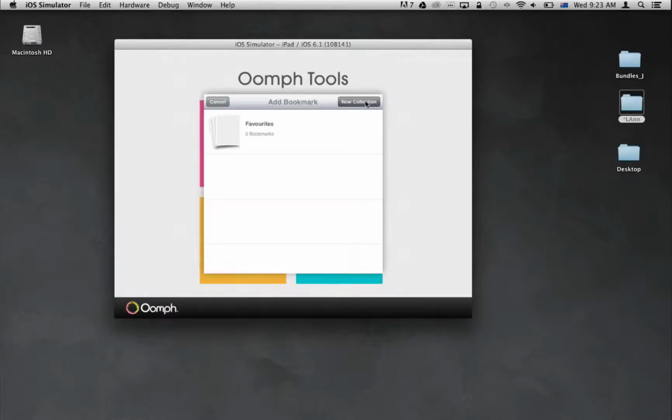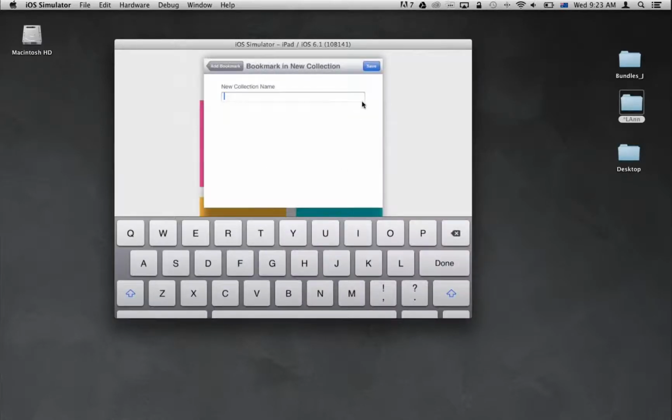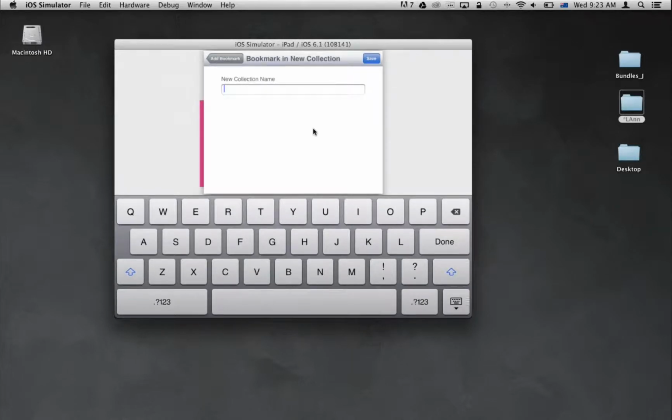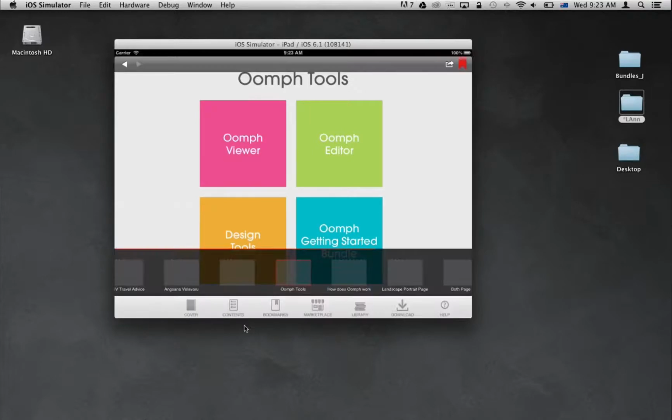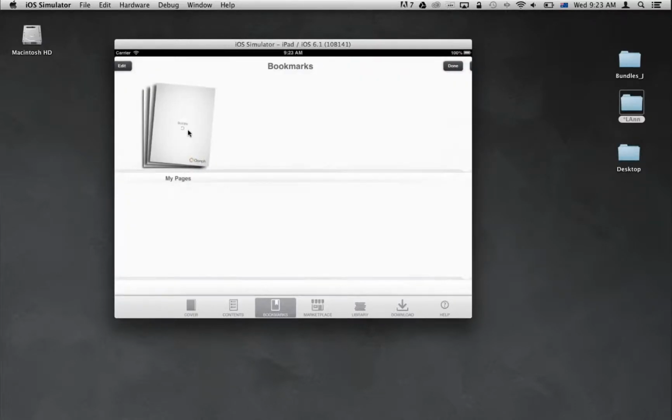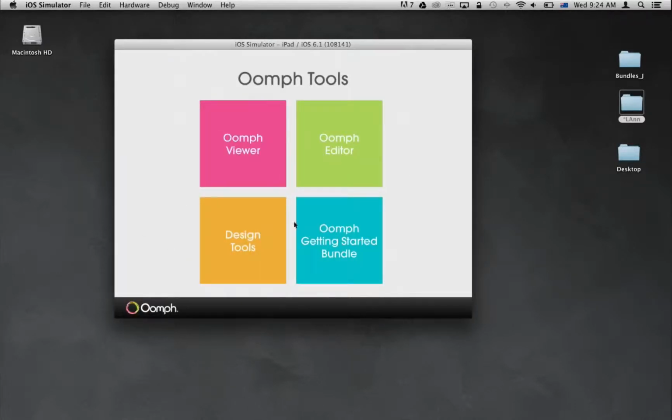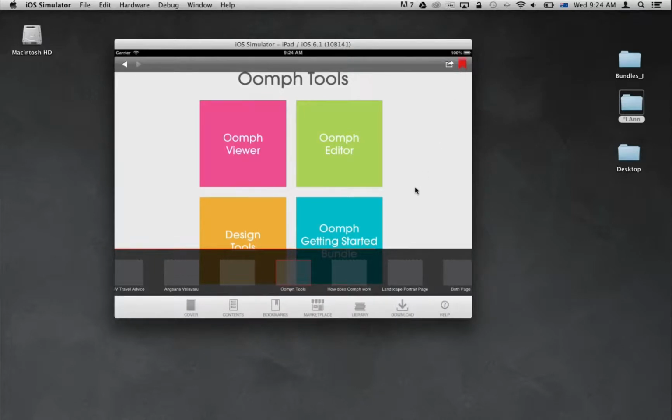So you can create collections. You know, you can name them yourselves. So I'm just going to call this my pages. And I can then save that page into my newly created collection. I can access my bookmarks also via this bottom navigation bar. So there we go. I've tapped on that and jumped straight back to that page I bookmarked. And you'll see that there it has a red sign, meaning it has been bookmarked.